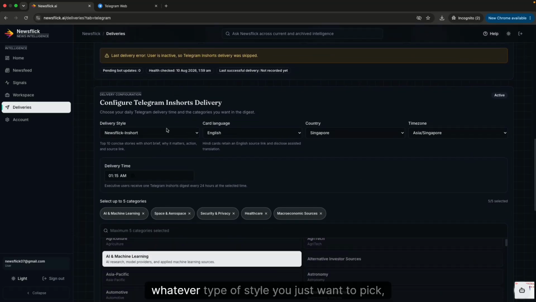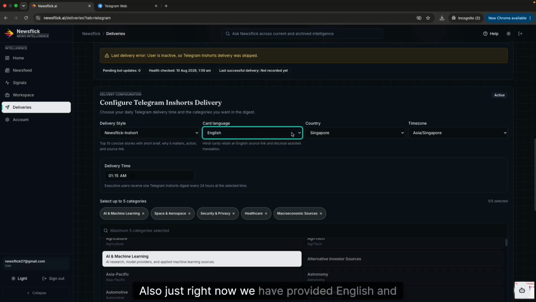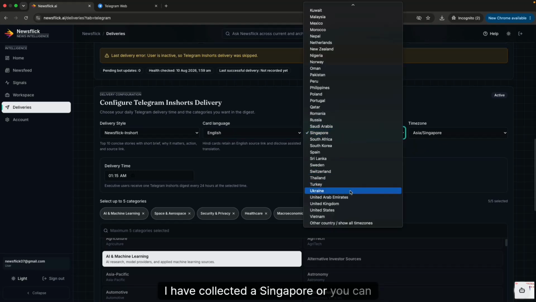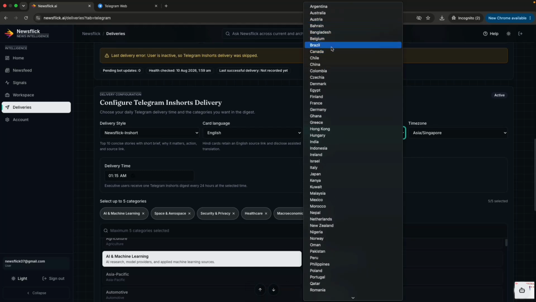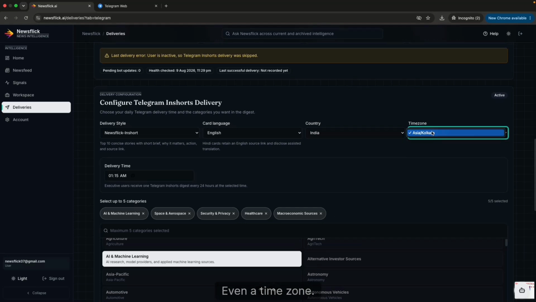Take for example, whatever style you want to pick, you can pick that, and accordingly a language also. Right now we have provided English and Hindi, but English is more preferable for you to get that feed. I have selected Singapore, or you can select India also. So let me select India, English, and that's sorted.